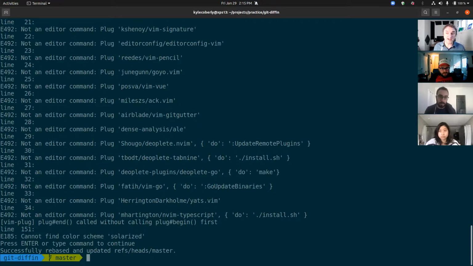Because remember, it's not the files. It didn't make copies of the files. It's the instructions for the diff. Those are always going to be incompatible.